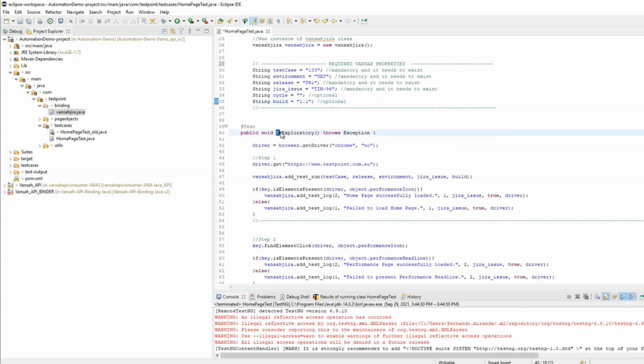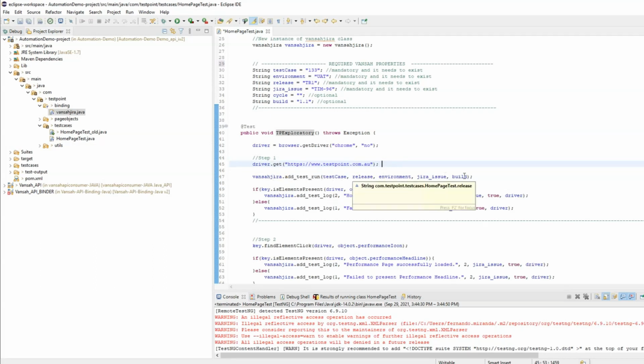Cool. Now we can go to our test method. I'm calling it test point exploratory. The first instruction is to create a new browser instance. I'm using Chrome. And the next instruction here is to load the test point website. Here, I'm adding a new test run. I'm passing the test case, release, environment, Jira issue, and build. All parameters are coming from this section here that I was explaining earlier.